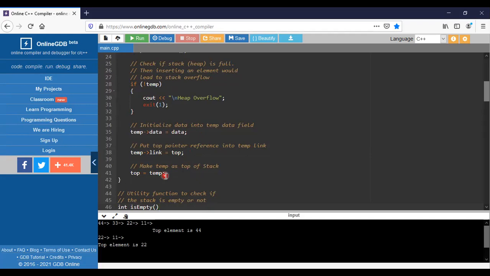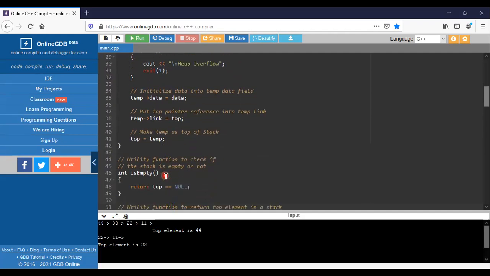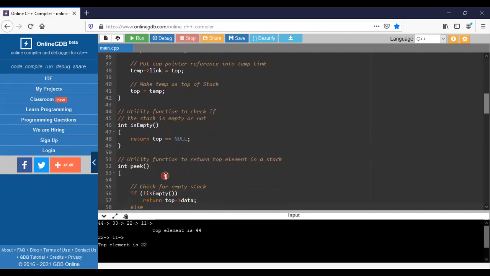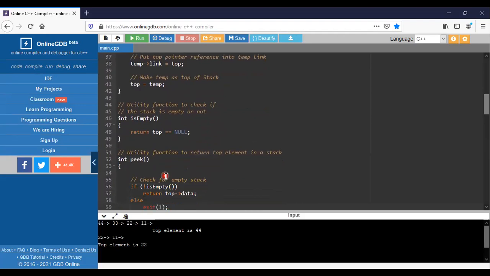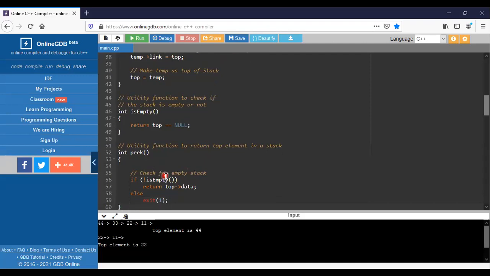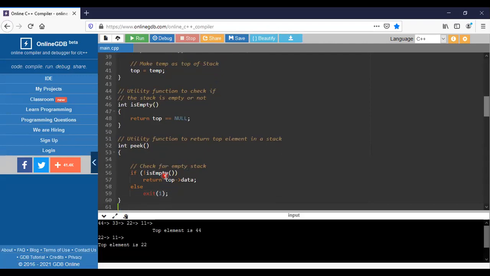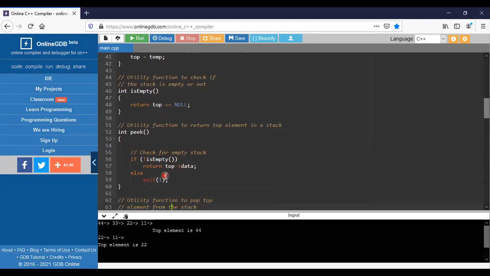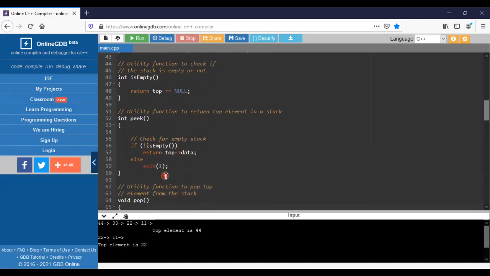To perform this function, we need to check whether it is empty or not. To know whether it is empty or not, we specify return top is equal to null. If it is null, we won't perform any action. We are just returning the value, returning that the top is null. That's all. Next, peek means, as I said, the value the top is pointing to. The value the top is pointing to has to be returned here, the peek value.